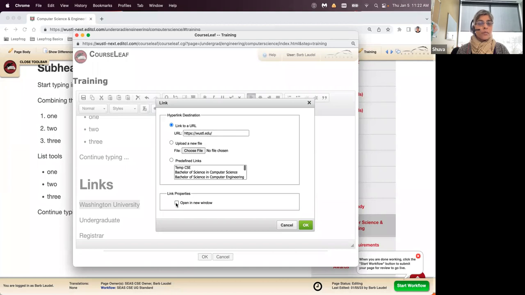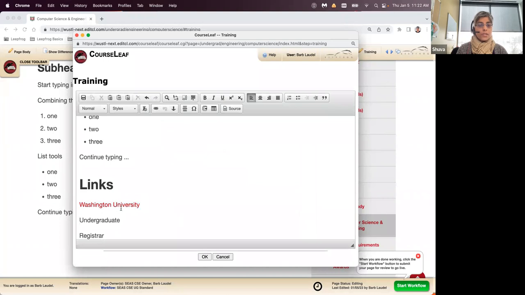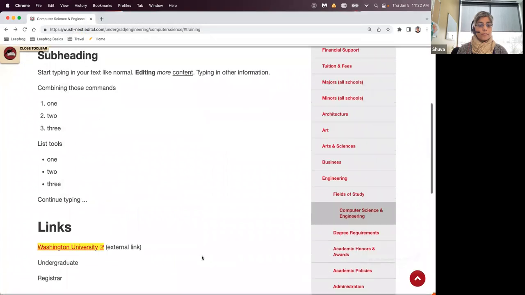So the other thing I want you to do, if it's an outside site, is click on open in a new window. That's going to ensure that your users, when they click on that URL, are going to have a new tab on the browser as opposed to replacing the page that they're on. So we'll go with the copy and pasted version, open in a new window and click OK. So that's our external link. And we'll check this in a little bit. From there, I'm going to click OK.